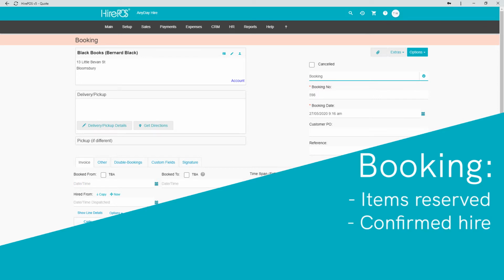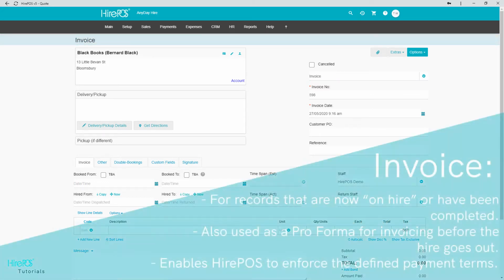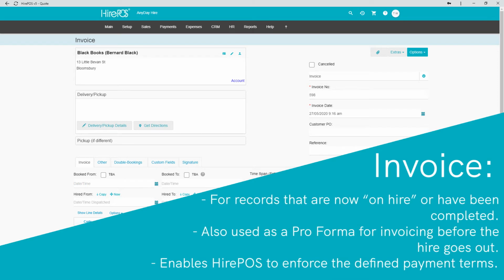When in booking mode, HirePOS assumes that the hire has been confirmed and marks the booked items as unavailable. If delivery and pickup are enabled for the booking, it will be visible on the delivery pickup schedule at its booked time and date. Invoice is the final logical step in the process.